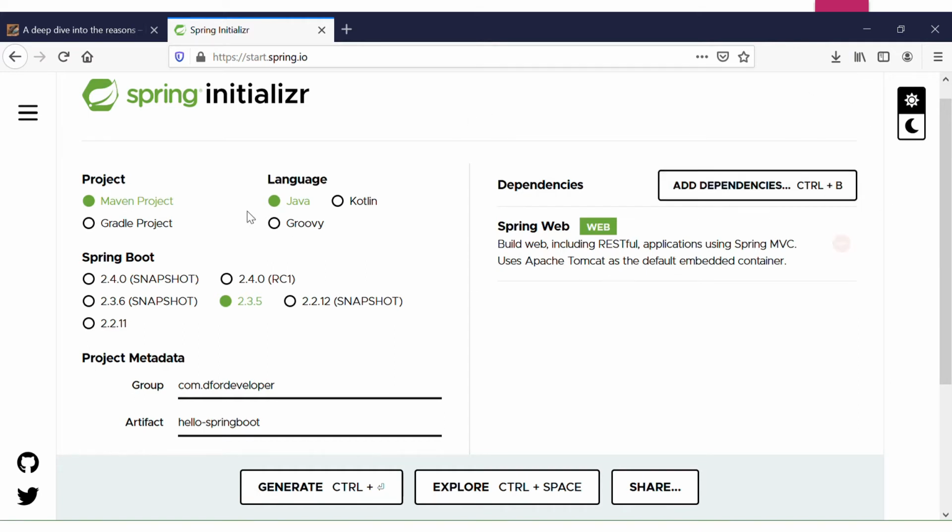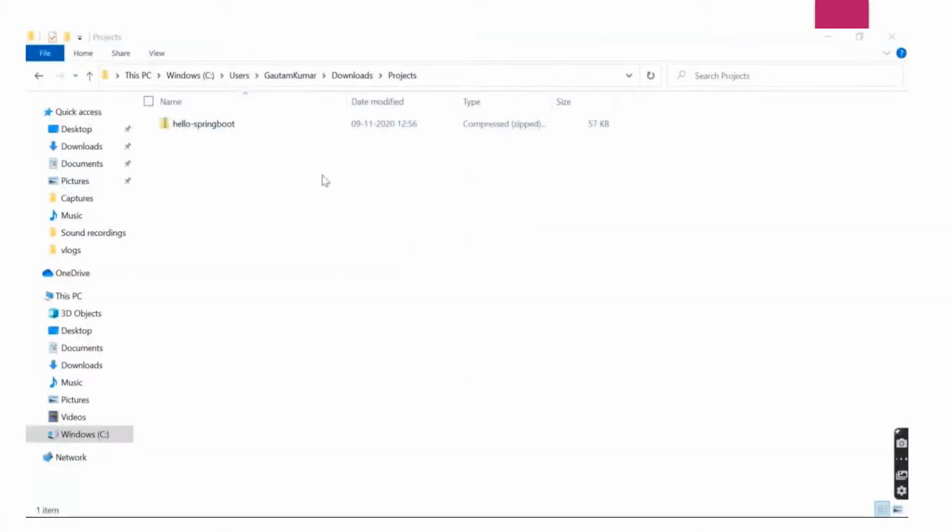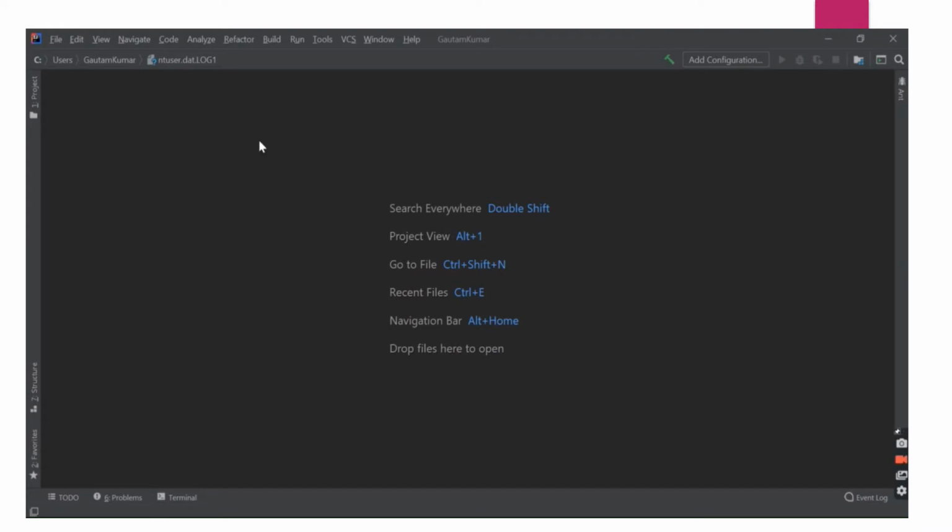Now what we need to do is import the project into our IDE. Let's see how we do that. So now we have the project in our local. The project name is Hello Spring Boot, which we downloaded from Spring Initializr. Now we'll open our IntelliJ. Guys, you can use any IDE over here like Eclipse or STS. Here we're going to use IntelliJ as the IDE. So we'll try importing the project into IntelliJ.